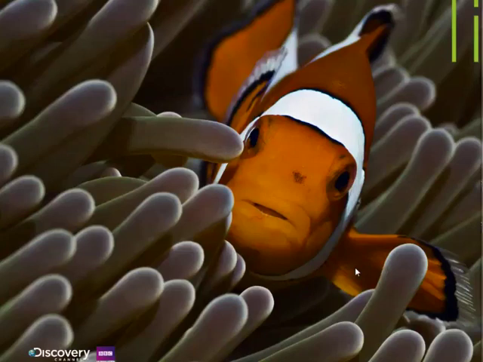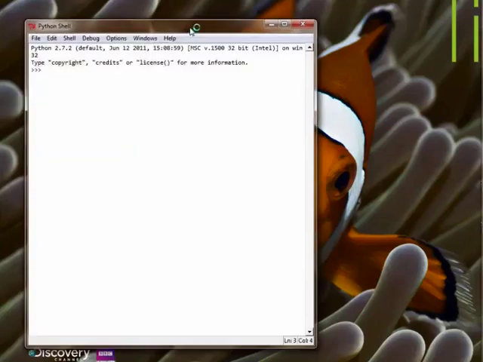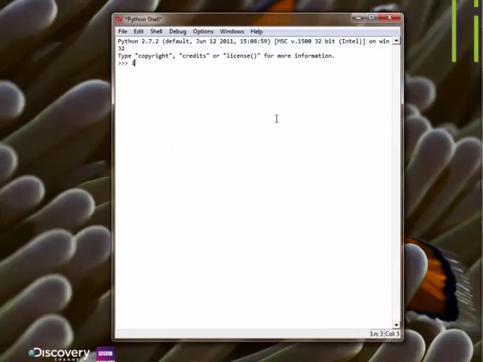A module is a file containing Python definitions and statements intended for use in other Python programs. There are many Python modules that come with Python as part of the standard library. For example, let's open our Python shell and write import math, and then math.log.